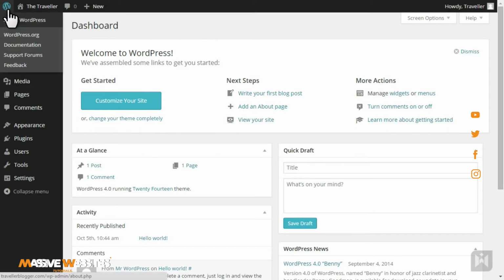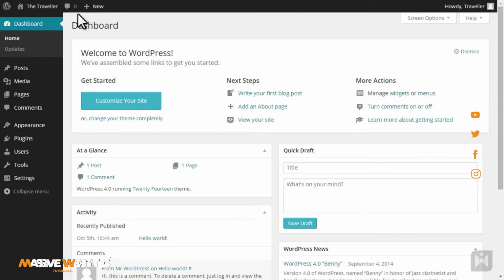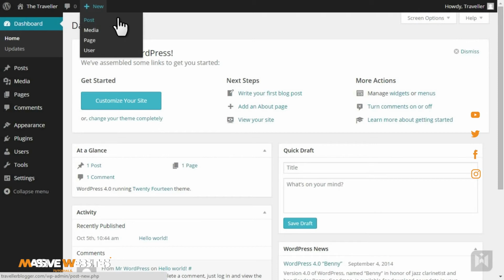Hovering over the WordPress icon will give you additional options: a link to the official WordPress website, documentation, support forums, and provide feedback. Hovering over the name of your website will bring up the option to view the front end of your website. Hovering over the comments icon will give you the option to view, approve, or delete new comments. Hovering over the new button will give you options to create a new post, upload media, create a new page, or add a new user.